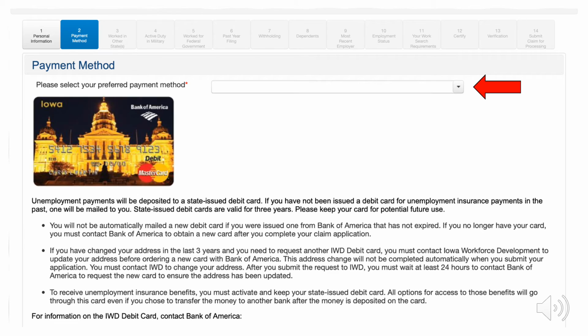This takes me to my second section of the application. It wants to know how I wish to receive my benefit payments. This is a drop-down menu. They have three options. You can either have benefits directly deposited into your own checking or savings account, or you can select the debit card option, in which case you will be mailed a debit card issued by Bank of America. This gives you information regarding the debit card and the services that Bank of America provides, along with their contact phone number.